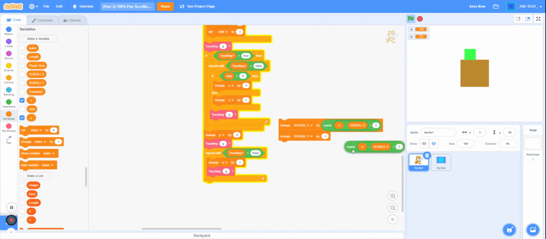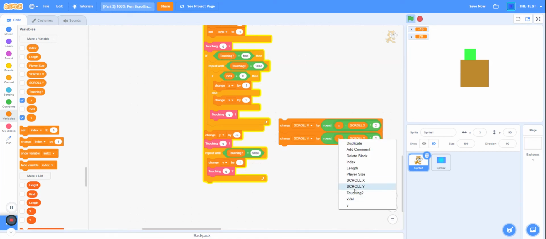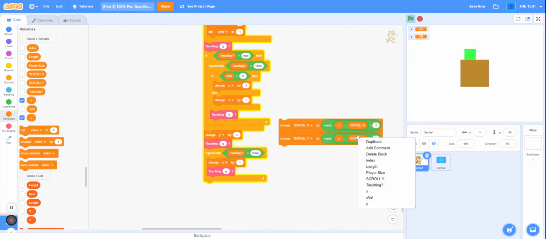So duplicate this and say y minus scroll y, and divided by, you could do like 4.